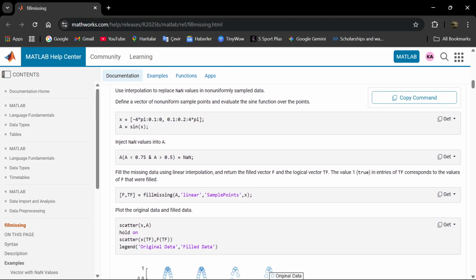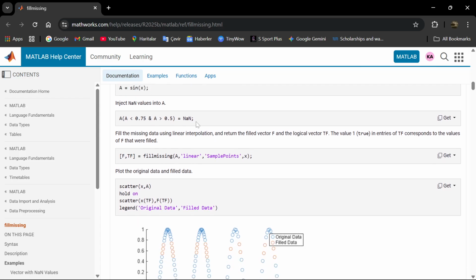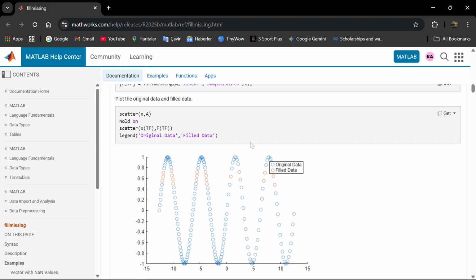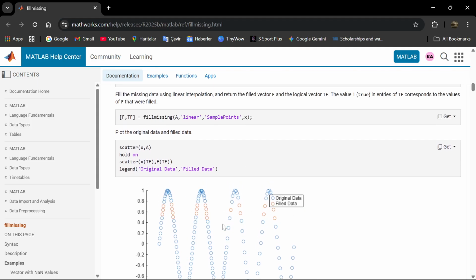In this example, we create a bound and we create our function. Then we simply extract some values and assign it to not a number. Then we fill those values, and as you can see, it fills perfectly. So what we're going to do is the similar thing. We will not use a linear thing, but we will fill with the nearest data.